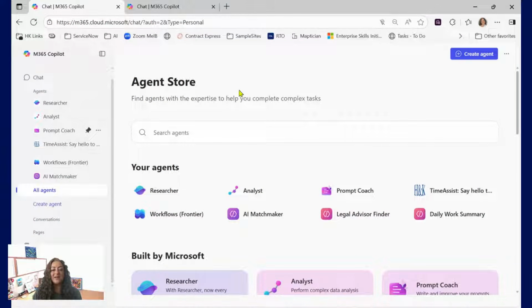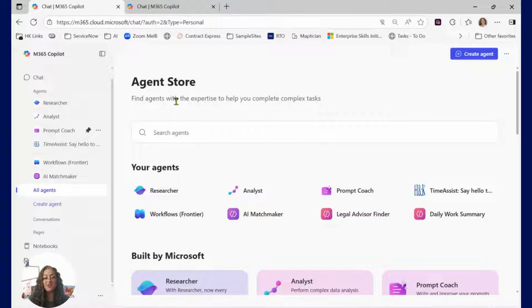So I am going to talk to you about the agent store. I want to start with the prompt coach. So everybody, can you confirm that you're seeing me and hearing me?